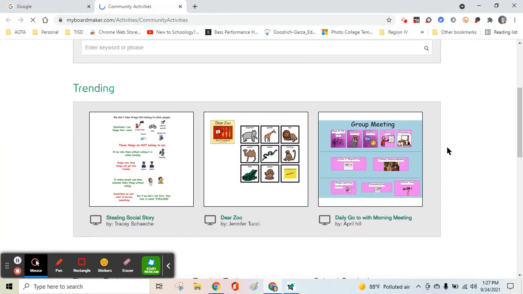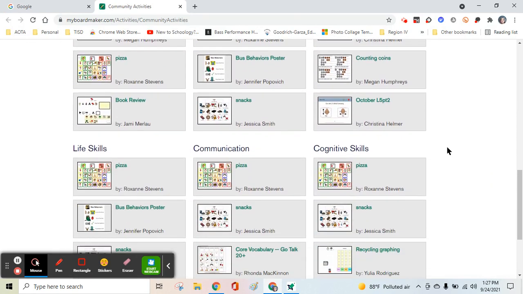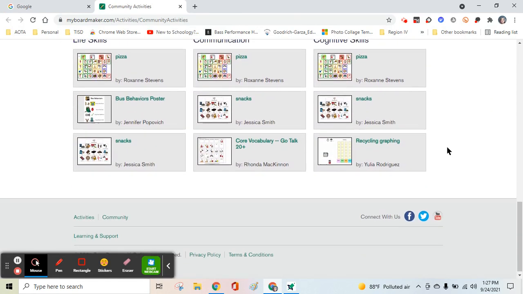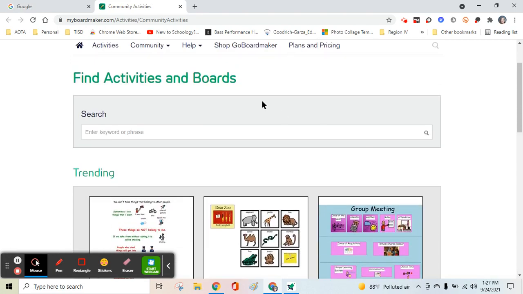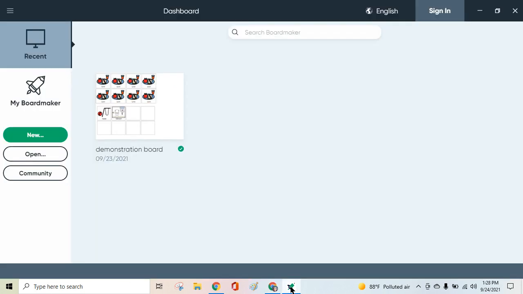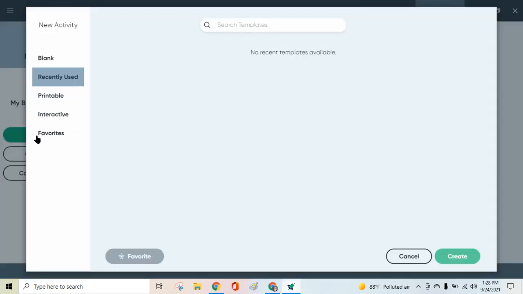And the community takes you to the Boardmaker community, and it will show you a lot of the previously made activities by other users. And so it's basically a neat way to network with other users and be able to find things that are already made to easily get going with your activity. But we're going to go ahead and open a new board.